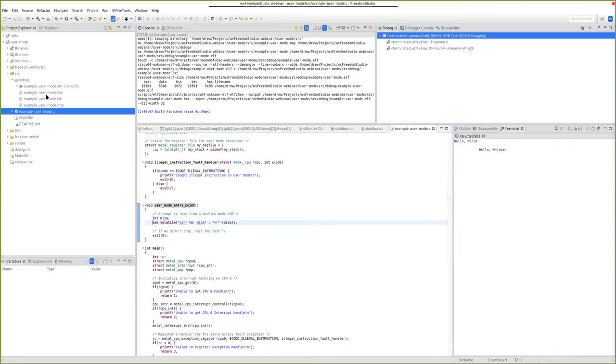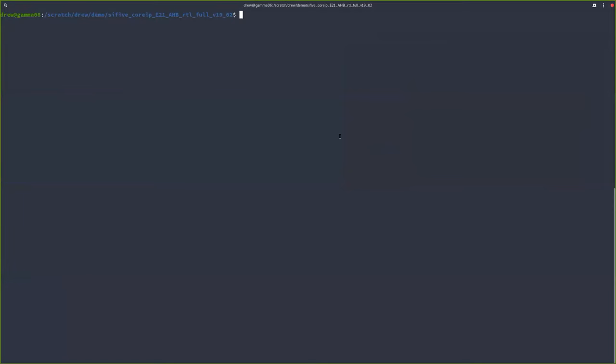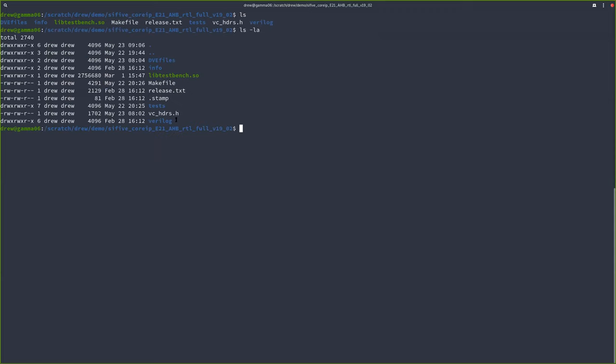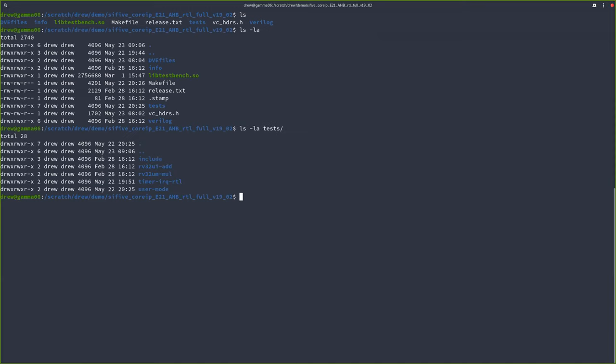So because the application was automatically built, you'll see a number of files in the debug folder. In this case, for the RTL test bench, you'll see the hex file, which is properly formatted to be loaded into the RTL test bench. So now I'll switch over to my console, which is in the actual E21 RTL bundle. And so if I take a look at this directory, you can see that it has the same format as what we described earlier. And if I look at the test folder, you can see that I've already copied the user mode program to this folder.